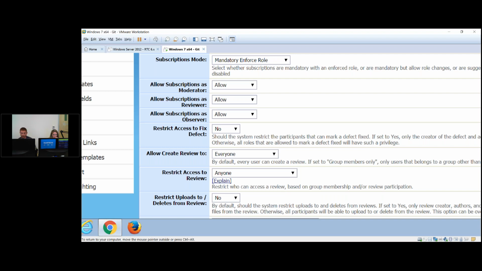The other nice thing about setting up access restrictions is that your reporting will follow suit. If you enable this and someone goes to the reporting section of Collaborator, they're not going to be able to run a report that contains reviews they shouldn't have access to. So it will limit their ability to get to data. Just a nice capability there.